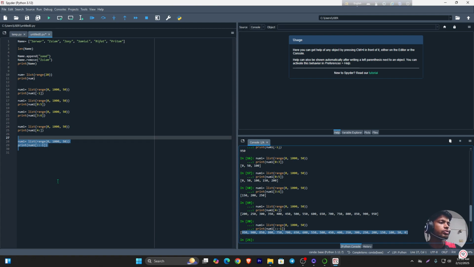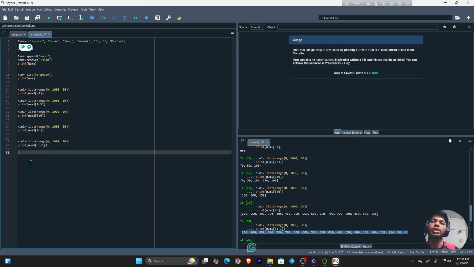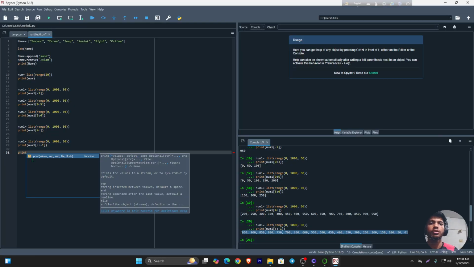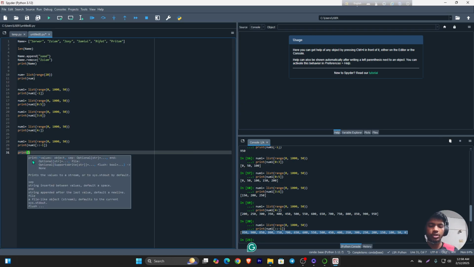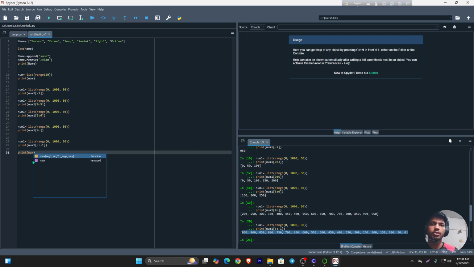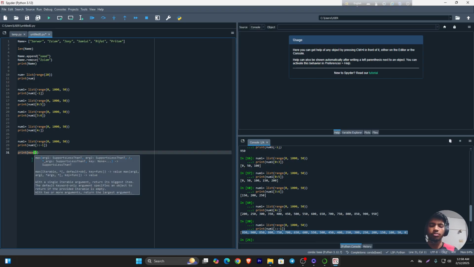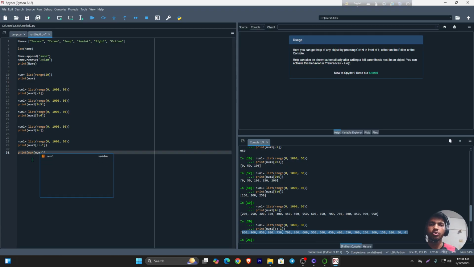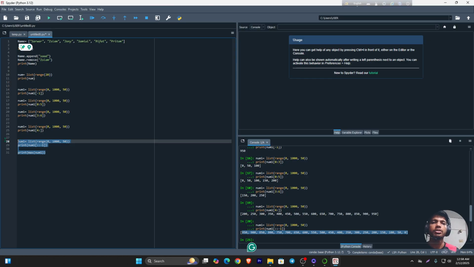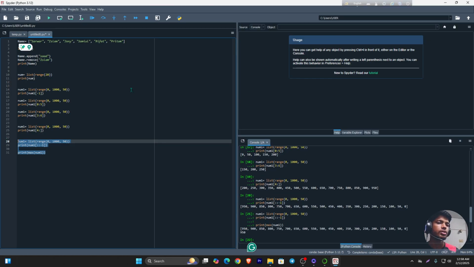And I can also use maximum and minimum from here. To get the maximum value, I have to use print, then the bracket with max, then my variable name, let's say num1. Let's see what it prints. It is printing all the values here, and 950 is the maximum value.